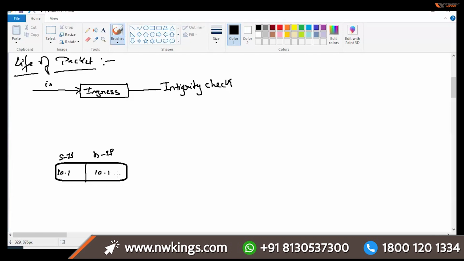Source and destination IP is same. Do you think this is legitimate traffic? No. Actually, even with a gratuitous ARP, which is nothing but a way to find a duplicate IP, you will not see 10.1 and 10.1. The gratuitous ARP also will not have the same source IP and destination IP.